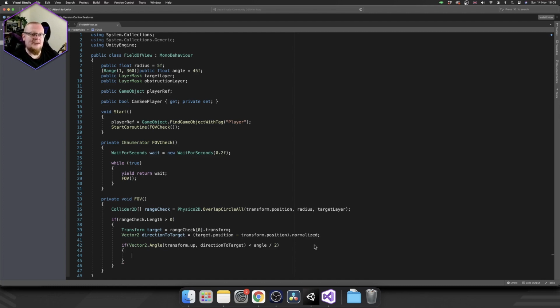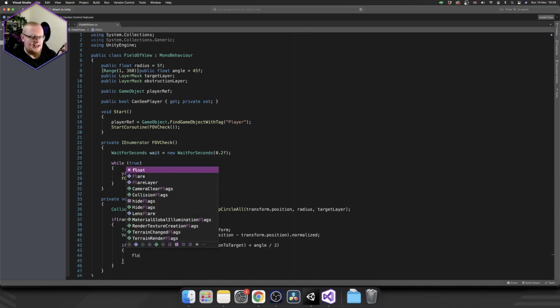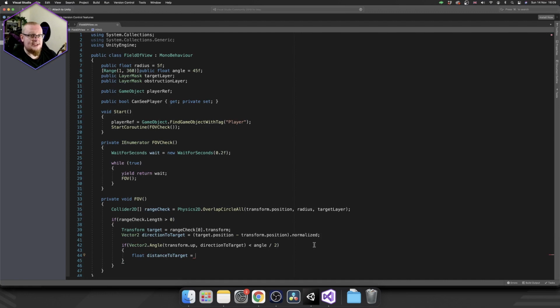And the reason we're checking the distance is because when we do the final ray cast to make sure there's nothing in the way, we don't want to do that forever. We only want to reach where we know our player is. So let's set a float distance to target, and this is really simple. This is just Vector2.Distance between the transform.position, so our enemy's position, and our target.position.